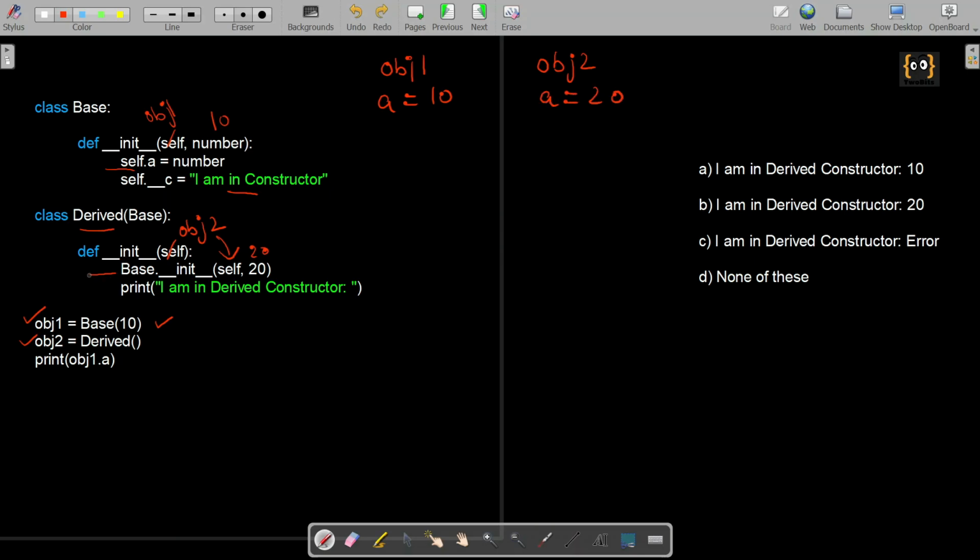Now this call is completed, and the next statement here is I am in derived constructor. So I am in derived constructor would be printed. This object creation is completed. The last statement says to print the parameter a of object 1. Now object 1 has value 10. So our answer would be I am in derived constructor and the object value would be 10.